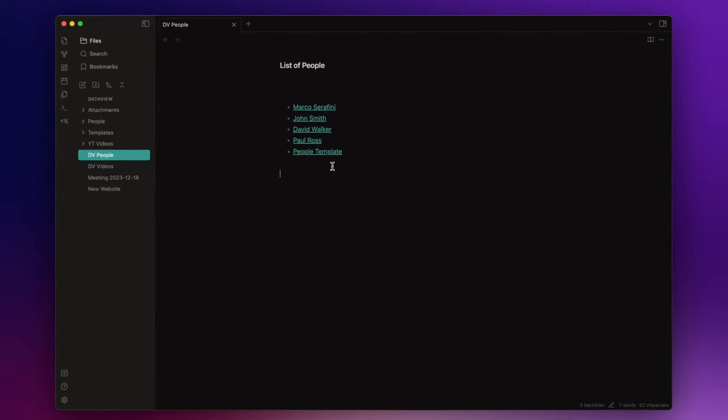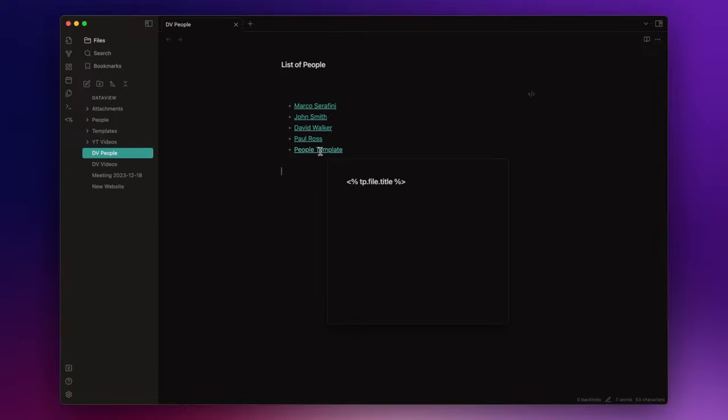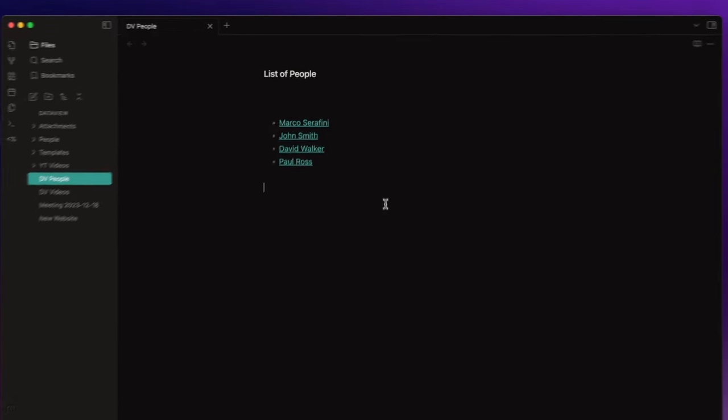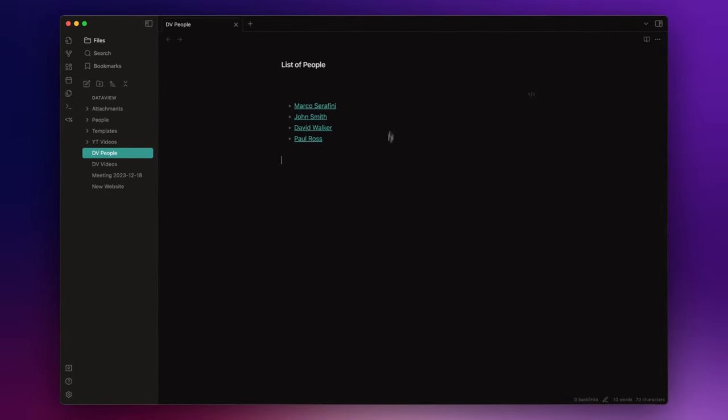Okay, you have the list, but you also have the template note inside it. And this is because that note has the tag people. To exclude the notes inside the templates folder, you just need to add and, dash, and the name of the folder. So in this case, template. And you have your list of people right here.